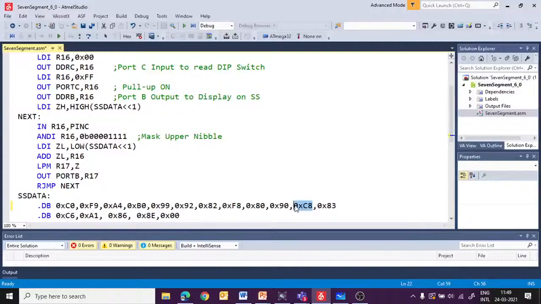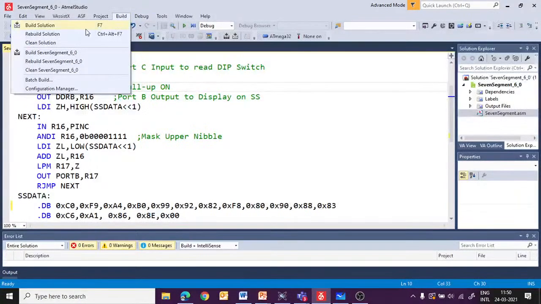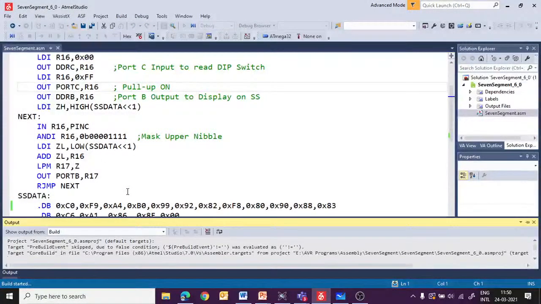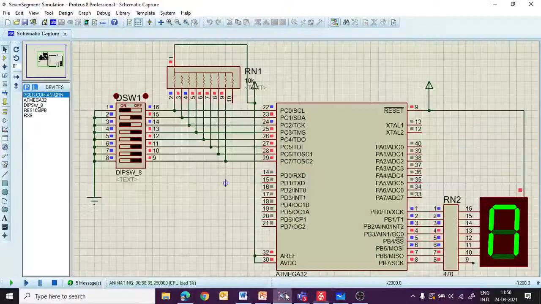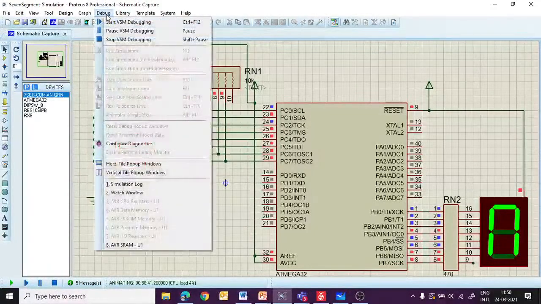So to glow the segment correctly, you have to write the correct code here. So what was our code? It was 88. So we have to replace this by 88. Now our code is correct. Whenever we execute this program again, it should display the correct value. So this is A, B, this is for C, D, E and F. So let me run this program again, build this solution again. After building this solution, I have to run this Proteus also again.